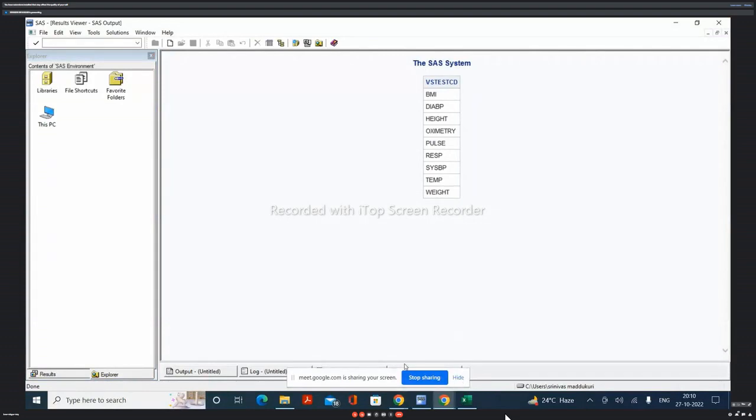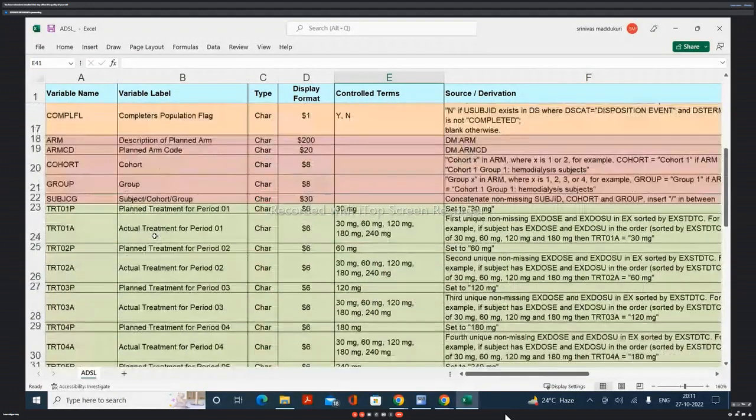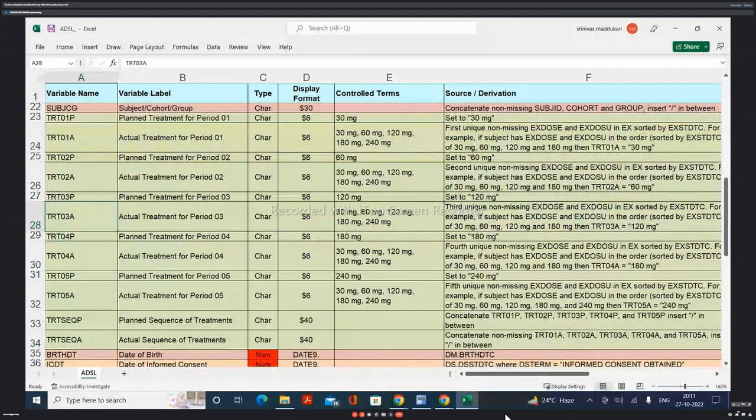Now tell me, what are the variables that you can do now? Now I want to derive the variables that we can do from the exposure domain, and here we have the first variable called TRT01P, planned treatment for period 01, actual treatment for period 1, planned treatment for period 2, actual, planned, actual. Now in this way, can you see how many treatments we have in the given study? We have total 5 treatments.